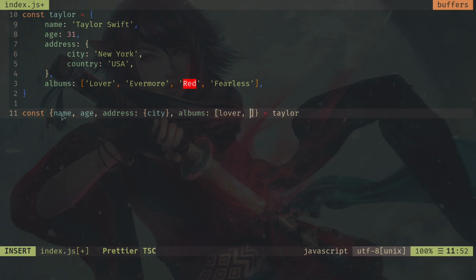Let's create another array with all of these elements except the first one. So use the rest parameter, 3 dots, then give a variable name. I will just call it rest. Okay, so let's console log them.